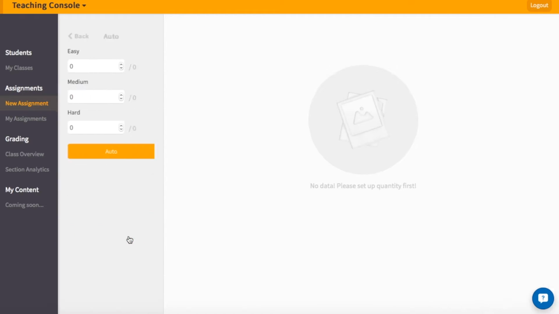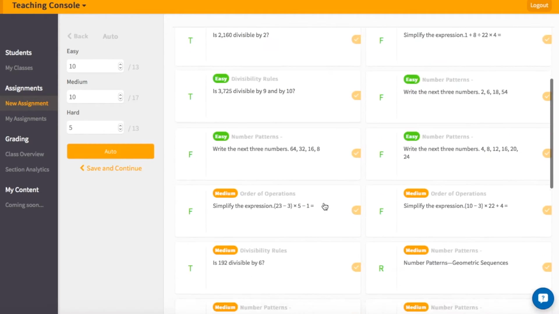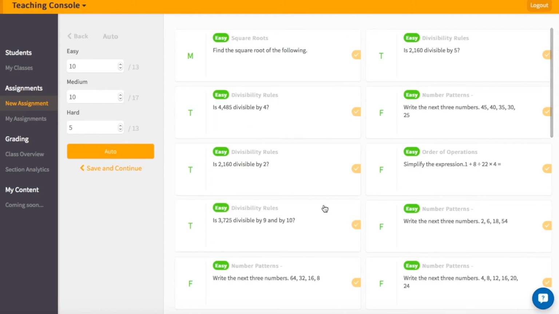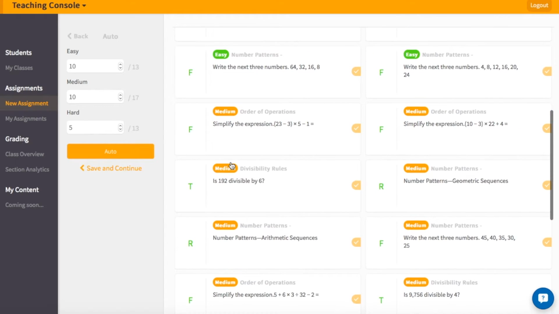So we're going to do that. When you use the auto mode, all you have to do is select how many questions of each difficulty level you would like to add to your assignment. The questions are already pre-selected according to the chapters you chose, and you can just select them and then have a look at them and save that to continue.